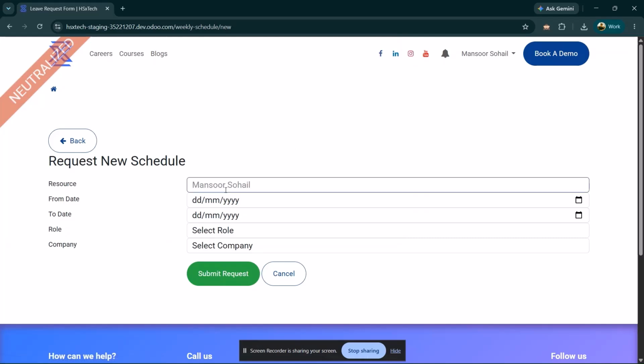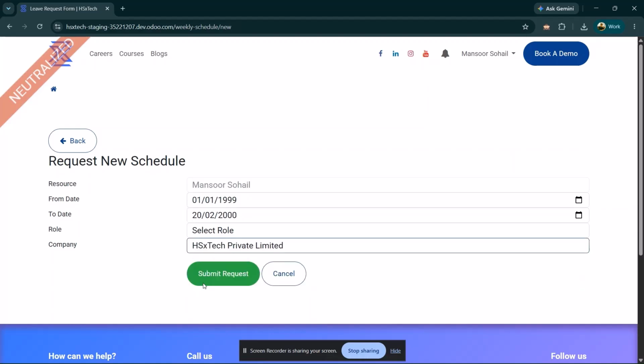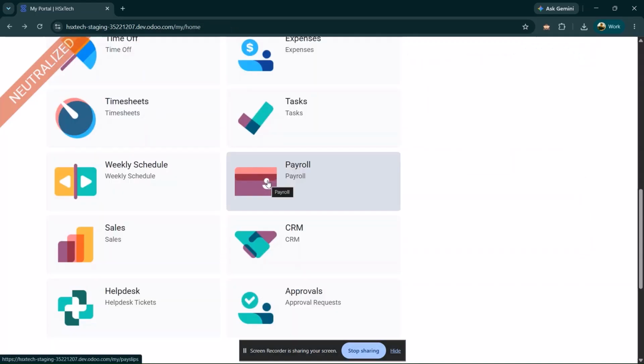Let's create a schedule for myself. Create anything that you want. Here, for example, I select a company, I can submit that request. After that, we have our payroll module. Basically, in the payroll module, what you do is calculate your employee salaries and create their pay slips, etc.